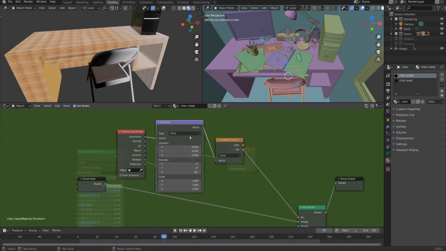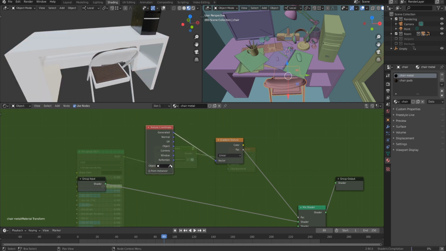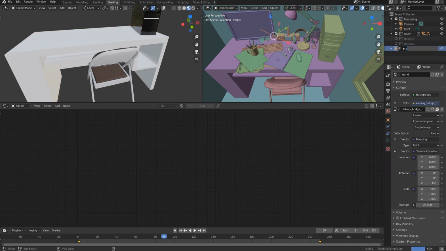So instead of using this mapping node, which I can get rid of just by hitting Control and X, then I can select this empty either with the eyedropper tool or just bringing up the name empty. You can see I haven't named it very well. Let's go ahead and rename that to Material Transform Gradient.